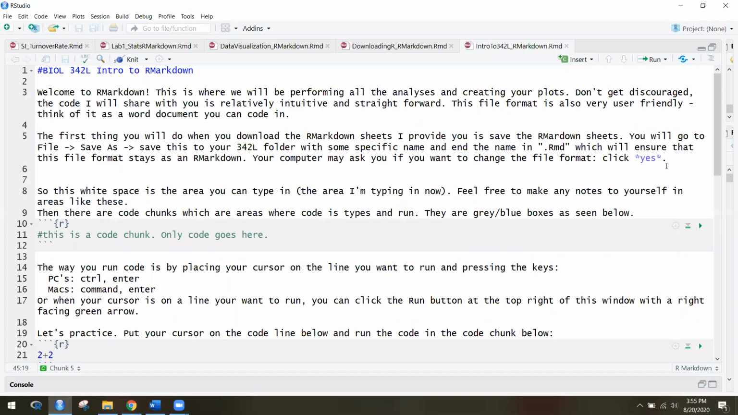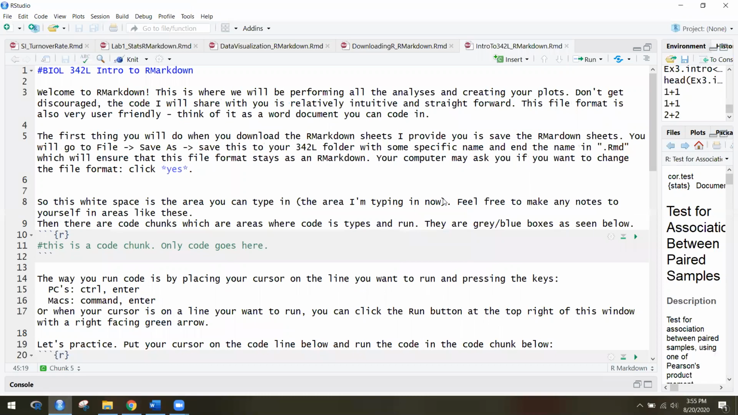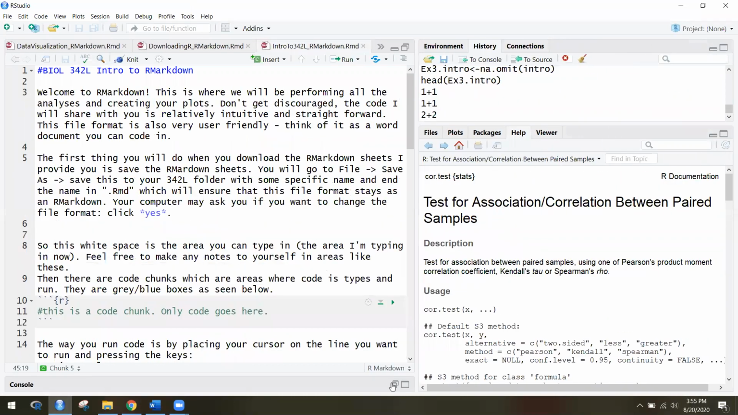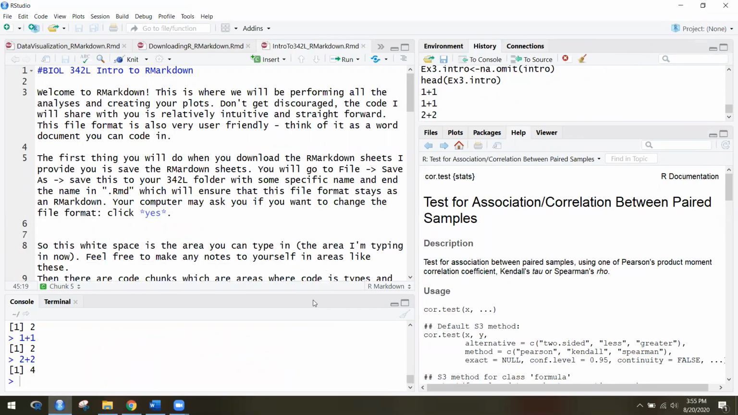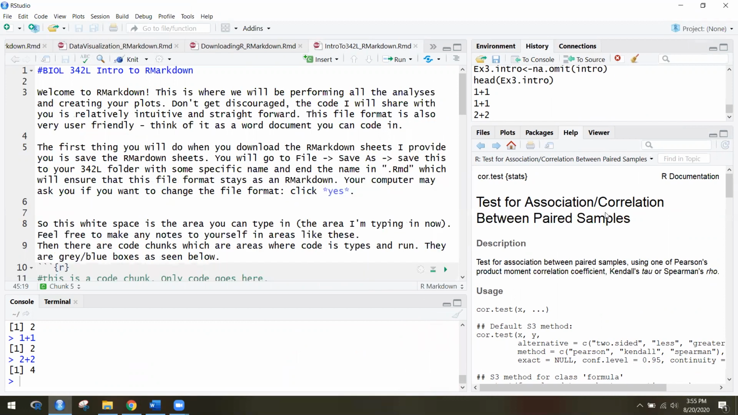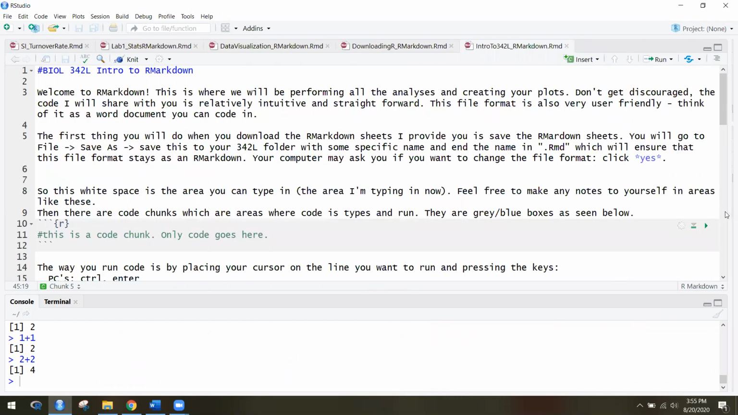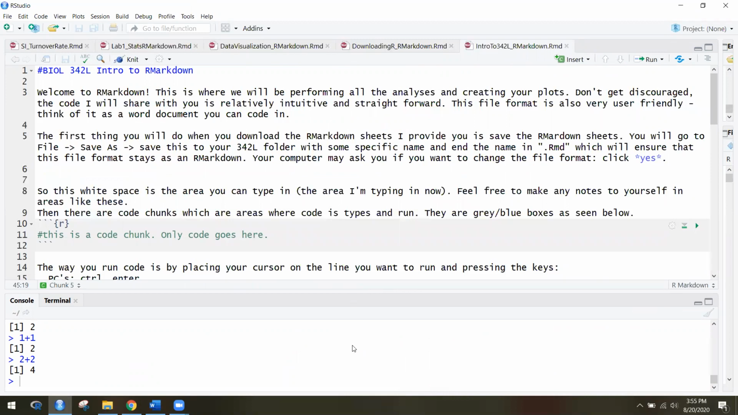Once you open up your 342L R Markdown in RStudio, it's going to look something like this. You're going to have these four windows, and really we only need this one window, which is your actual file. What you could do is create some space by dragging these margins out so you don't have to really see them. And you can make a lot more space here.